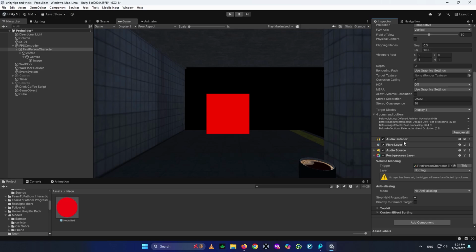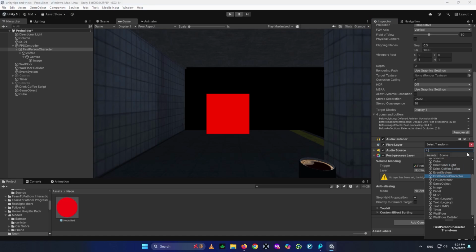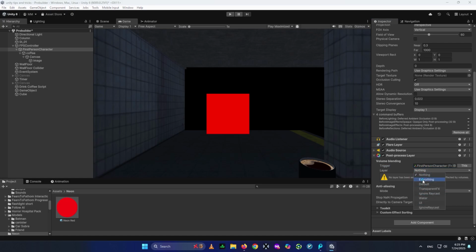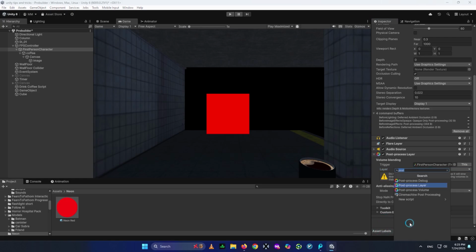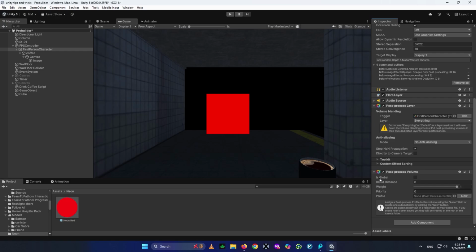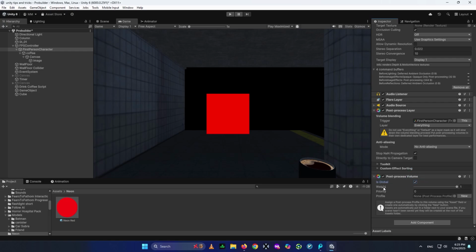Once you add this to your camera, just click on this to give your camera to this script, or you can just click on this circle and find the camera or any object. For the layer, I'm gonna put it on everything, but you can add a specific layer for the objects and just give that layer to it, which is actually better, but I'm gonna go with this. With the layer done, again we're gonna go to add component. We're gonna add a post-processing volume, and once the volume is added, just click on is global and put the weight on 1.